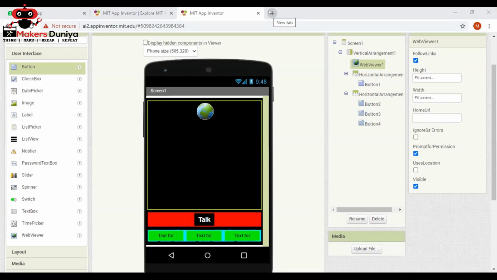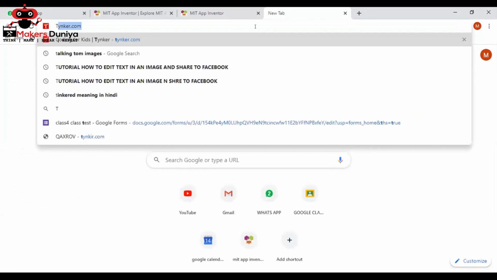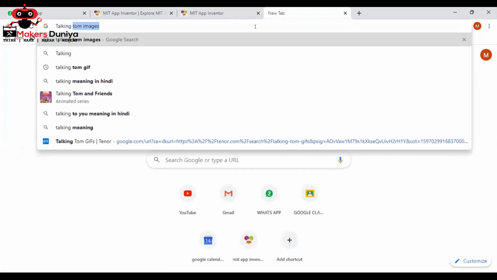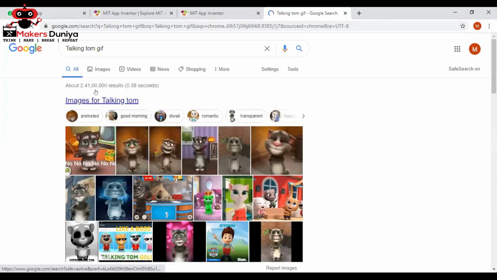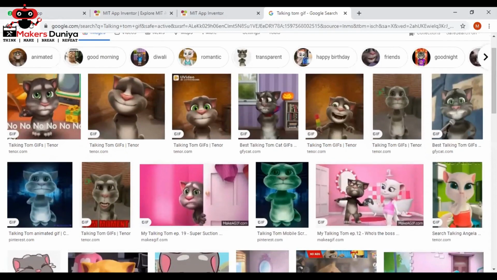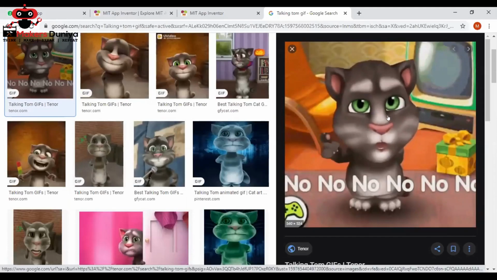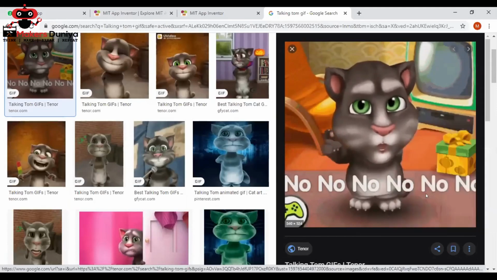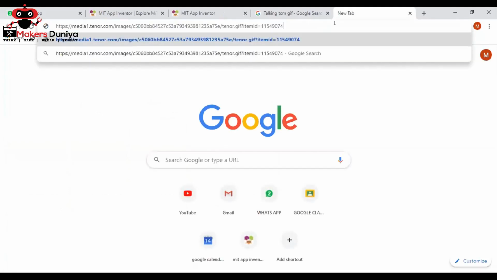Now I'll tell you how to get the GIF links. We'll open another tab and type talking Tom GIF. Then we go to images and there are thousands of GIFs. For example, we choose this one, copy the image, open another tab, paste it, and click enter.